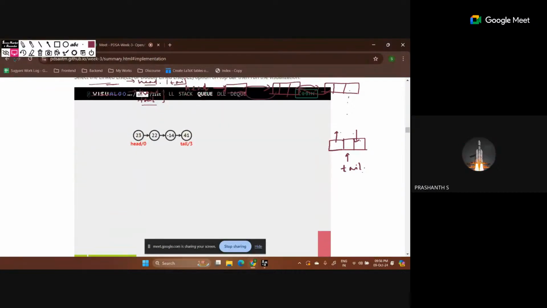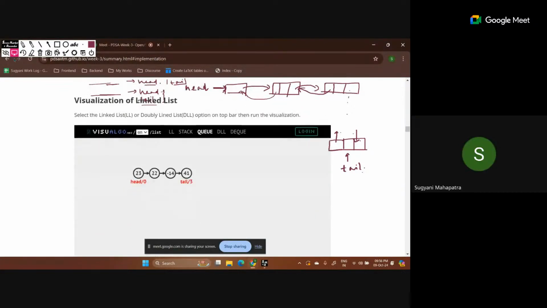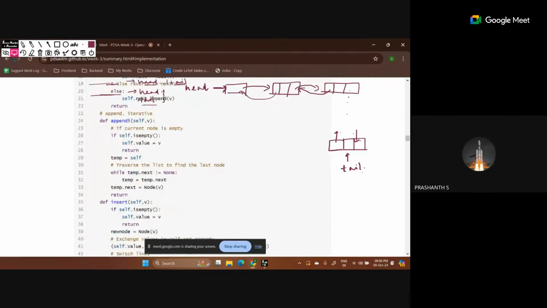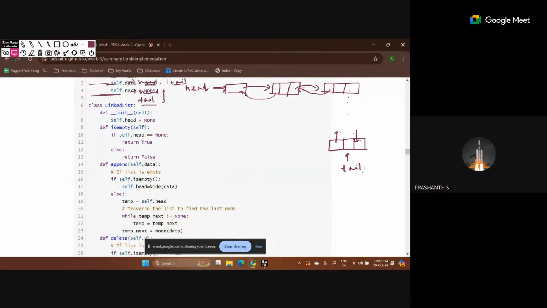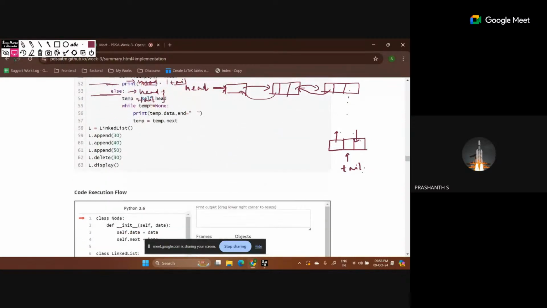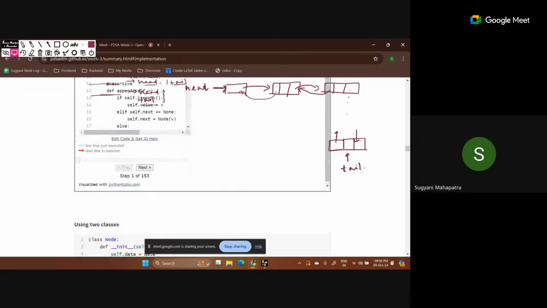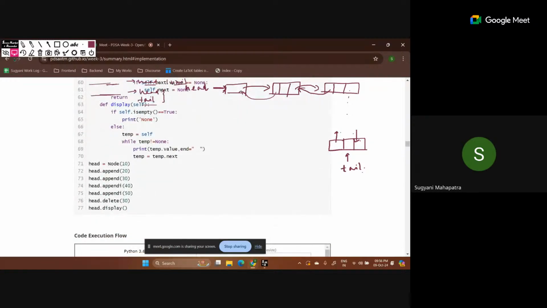Ma'am, in the class representation, in the code below, there is no separate concept of head. Just the first node itself is acting as a head in this one. Yeah, the first node is acting as a head. Yeah, there is no separate head here.